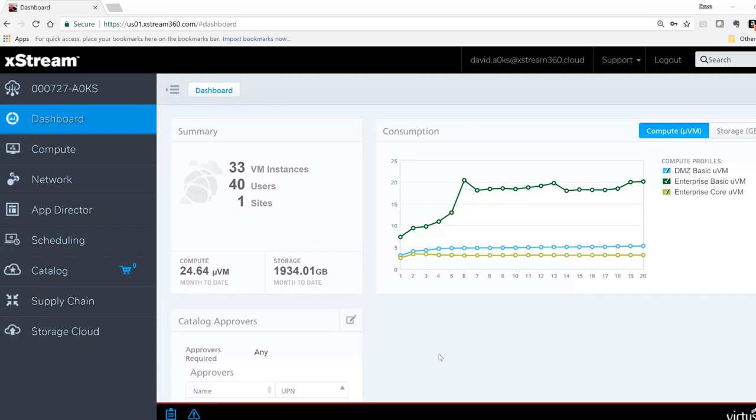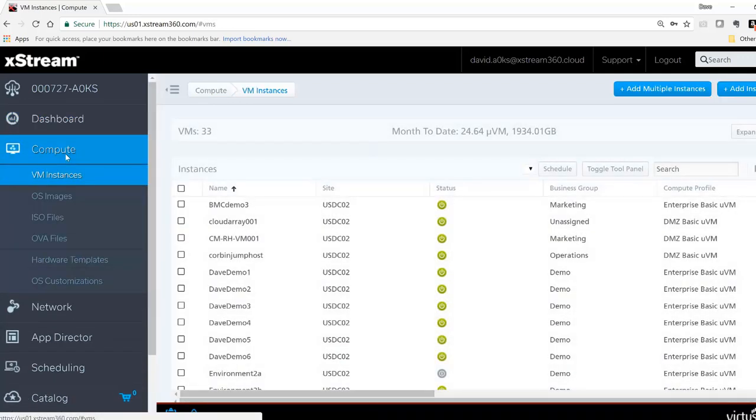I'm going to show you how you can use the xStream management portal to manage your virtual machine instances in the Virtustream Enterprise Cloud. Let's walk through some regular management tasks you might want to perform. The first thing you'll want to do is go to your VM instances. So click on Compute. By default, that opens your VM instances listing.